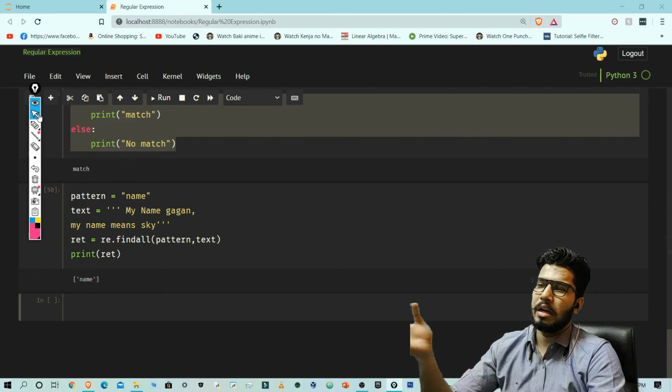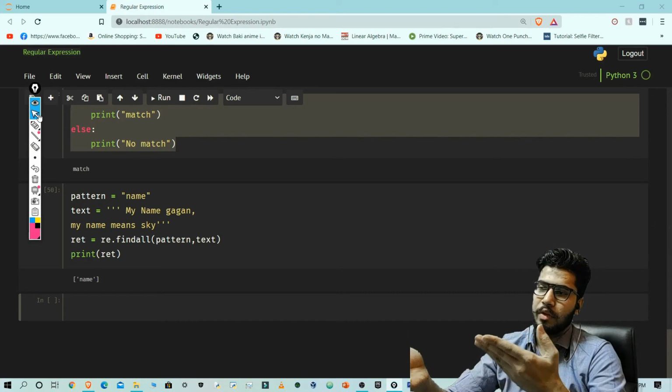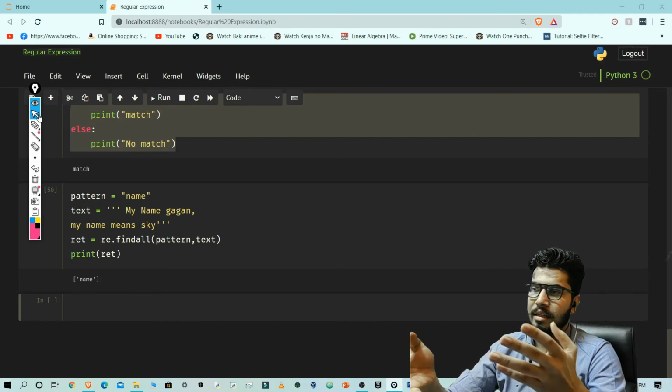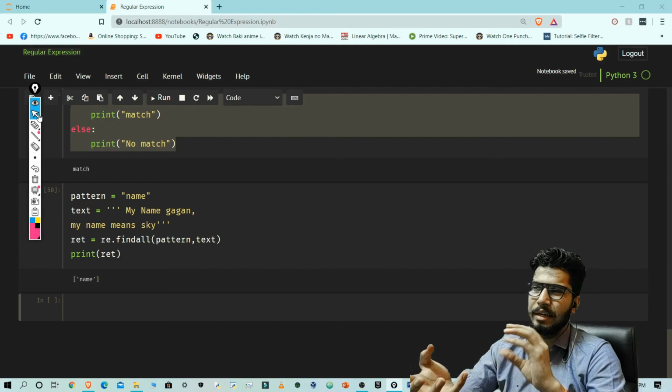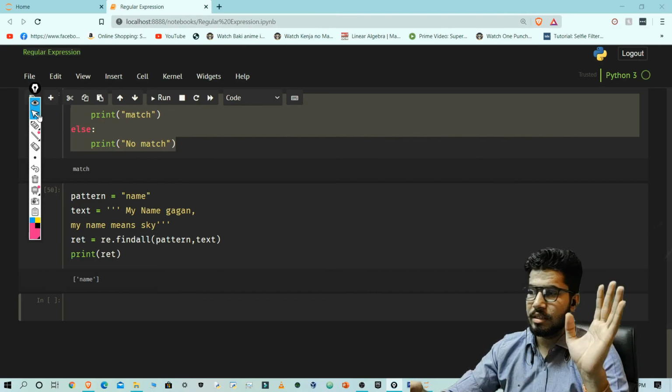You can also do multiple things, like split the text on the basis of spaces and things like that, but I'm not going to get into that because there are multiple methods by which you can split a text, like using the string class.